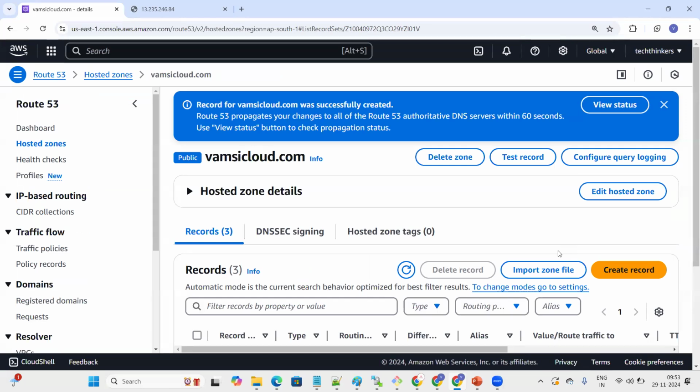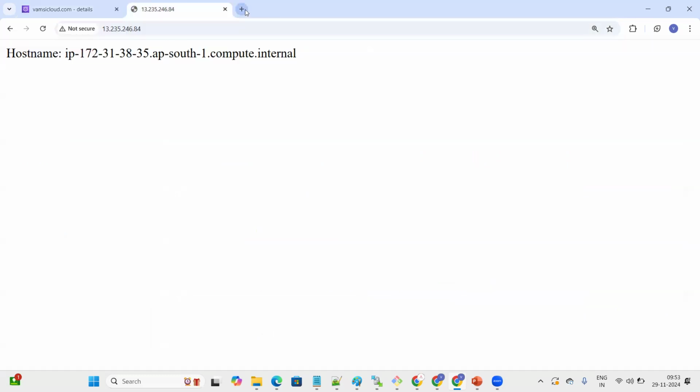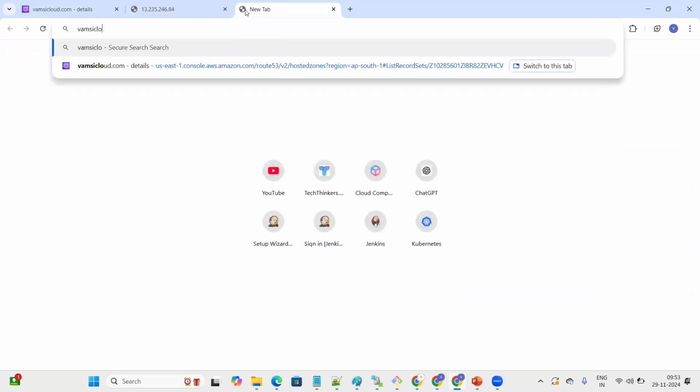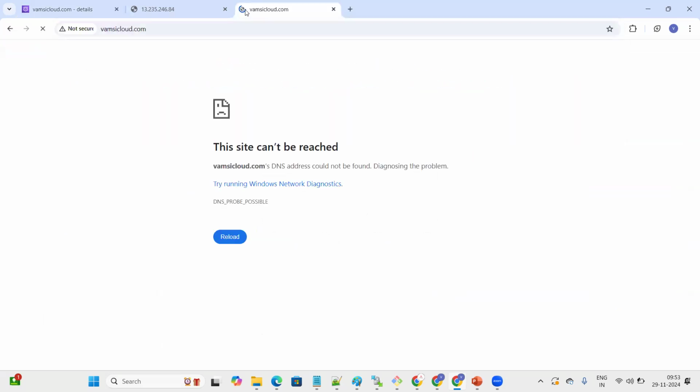Very simple. If your application is accessible on an IP address, and you don't want to share that IP address, you can purchase a domain name and attach it to your IP address. Once you have attached the domain name, you can access the application by using vamsicloud.com instead of the IP address. Since we have not registered it, we are not going for it for now. So this is how we do it. Got it? Any questions?